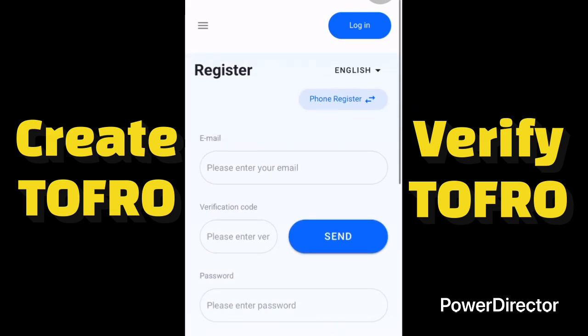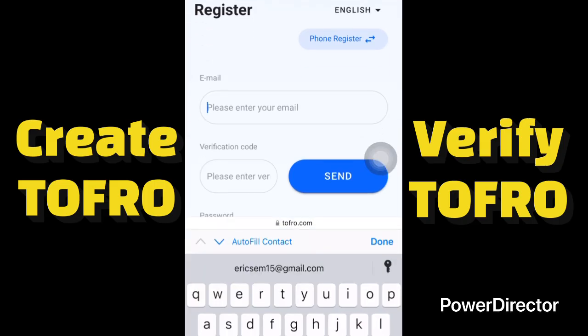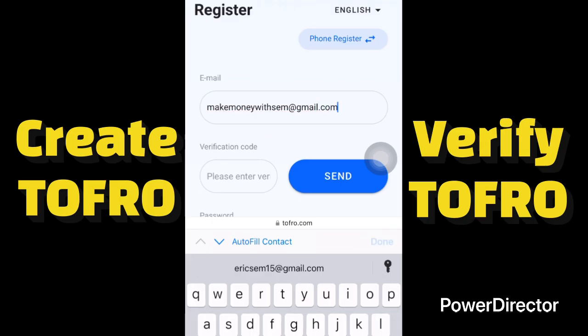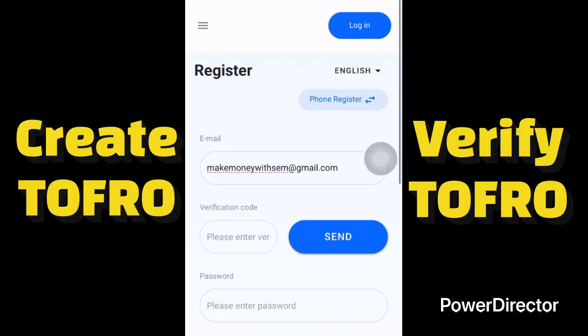The first thing we have to do is to enter our email address over here, and if you don't have an email account, you need to create it right now, because you'll be using an email address to register the TOFRO account. Since I already have an email, I'll just enter my email address over here. So this is my email. I just entered my email address over here.